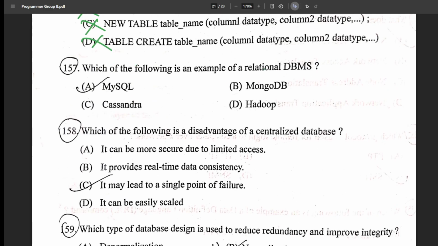Which of the following is an example of a relational database? Relational database like MySQL. MongoDB is a different, NoSQL-based database. Hadoop is also here. The appropriate answer is SQL, which is a traditional relational DBMS. Option A is the correct answer.